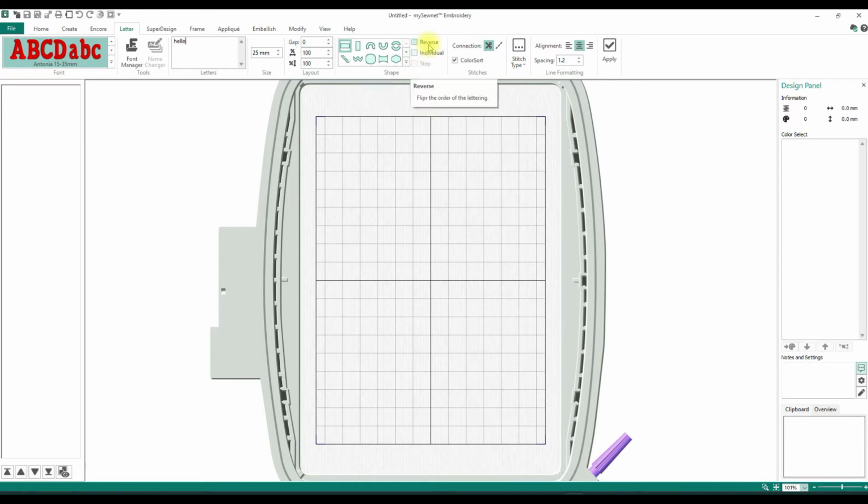Reversed, if you were doing felting, you may want to reverse it. Individual can be useful if you want to make your letters a specific stature, like you want your A to be really big, but then all the rest of the letters to be the same size. You can do individual so you can control that, and I'll show you that as well.